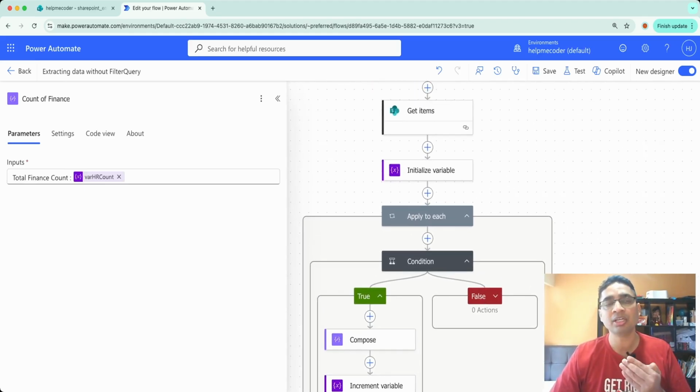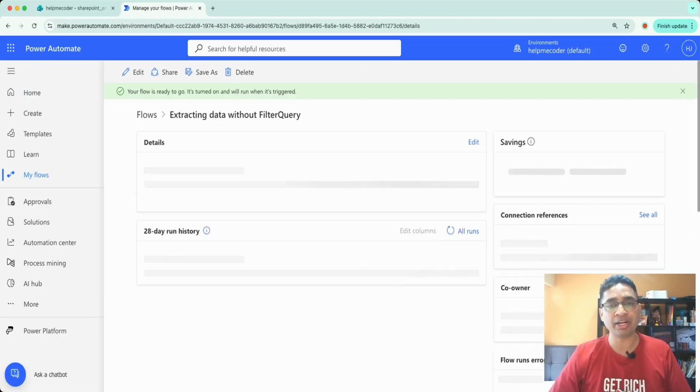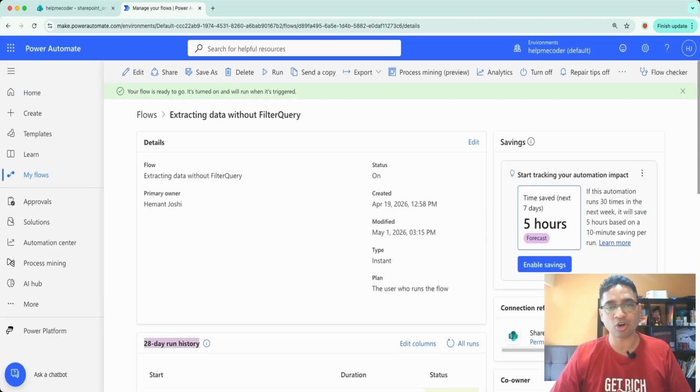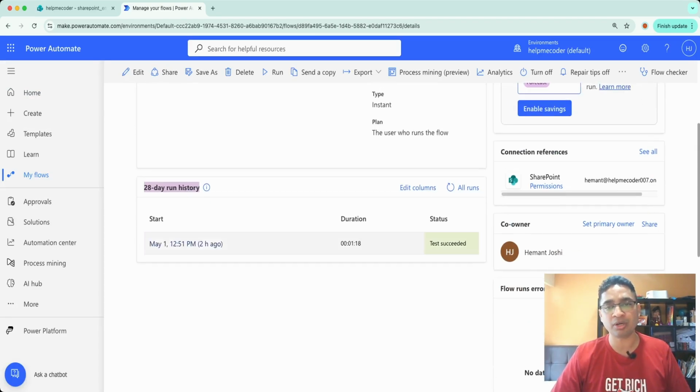But if you see, this is not only a cumbersome process to write, because you have to do a lot of actions over here, but this process will also cost you more time. Actually, this flow will take more time to run. So it is also not a good flow to write in this form, because it will take a lot of time. Imagine, this flow took me approximately 1 minute and 18 seconds to run.